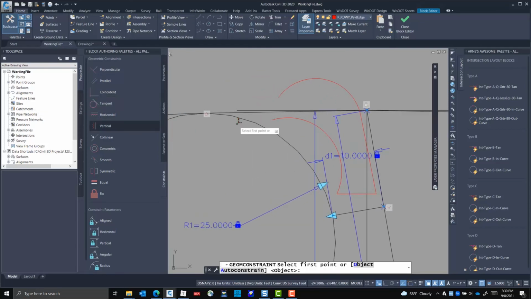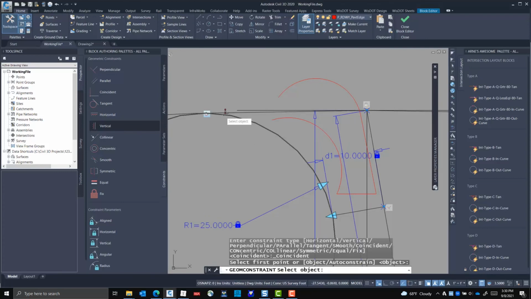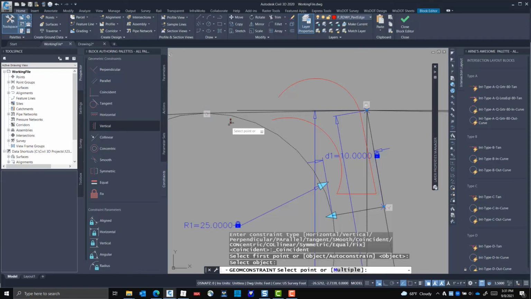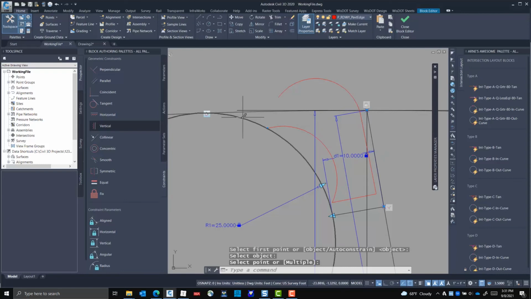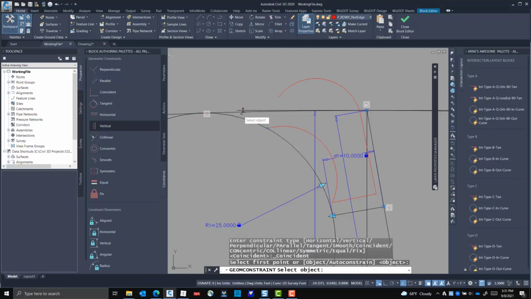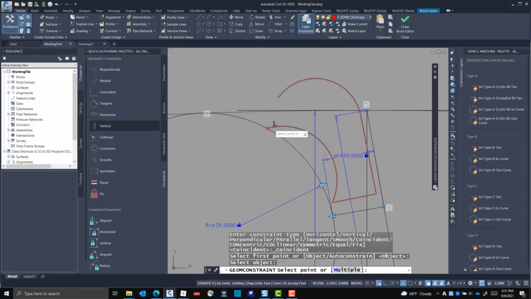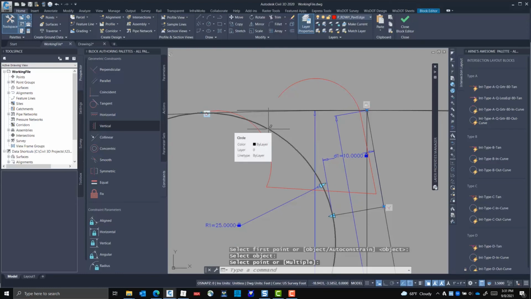So coincident, and we're going to pick the object, and we're going to constrain to this object, and then select the point, that guy. And this is the magic double constraint. So we're going to do that again to the other arc so that it basically inherits the tangent information. So fire up that again and select the object, this one, and then select the point there. Okay, so now when those two arcs slide, that point is always going to be stuck where they are tangent.